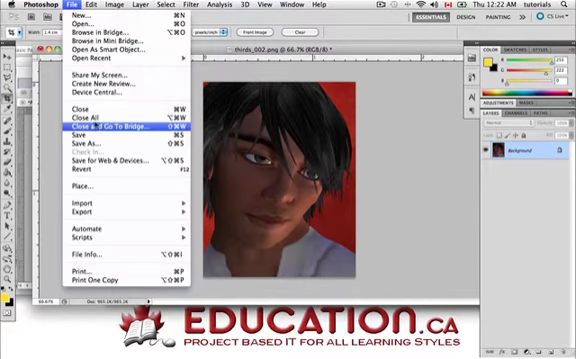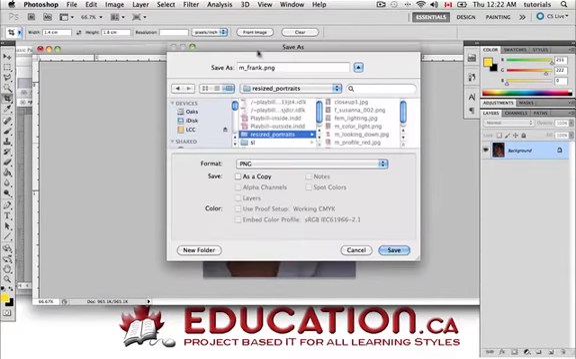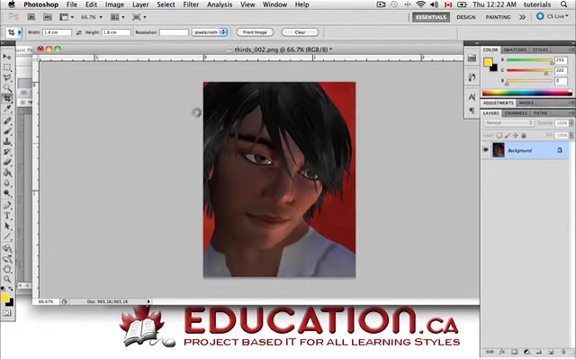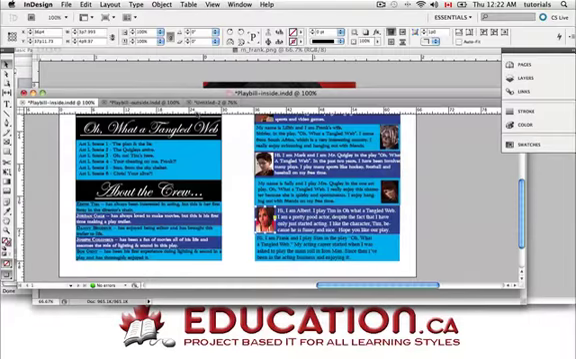So I will save this. And I'm saving this within my Playbill folder. I made a resized portraits folder, so I'll save it there. There we go. Now let's jump back to InDesign.